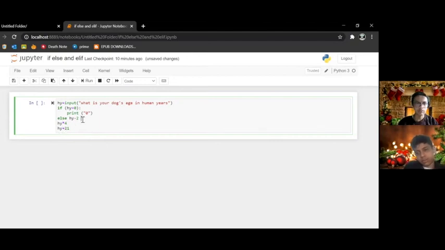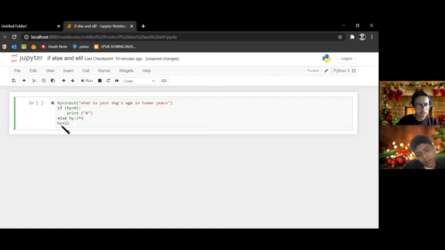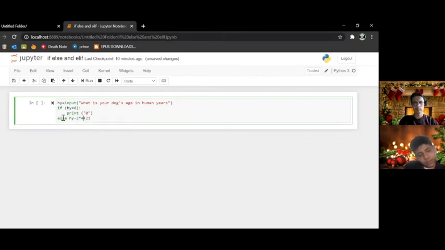We need to put this all into one equation, so you don't need to put hy plus 21. You can just put plus 21 to it, right? So it's going to do human years minus 2, then it's going to multiply the number by 4, then it's going to add 21. Remember indentation. Also, you have to print it out so you can actually get a result. Otherwise, you're going to get an error.